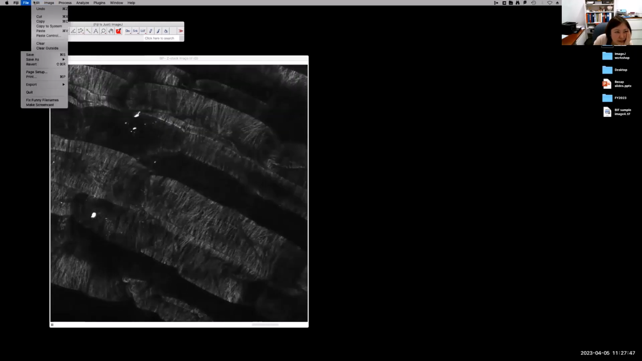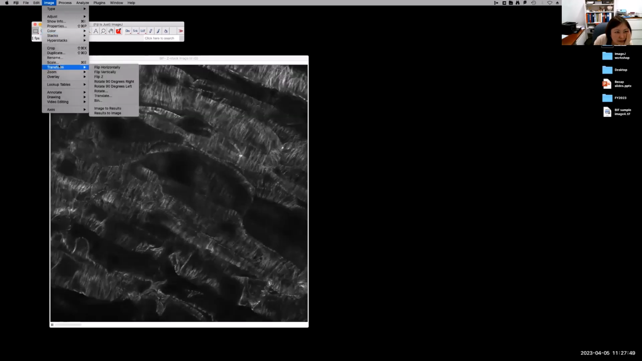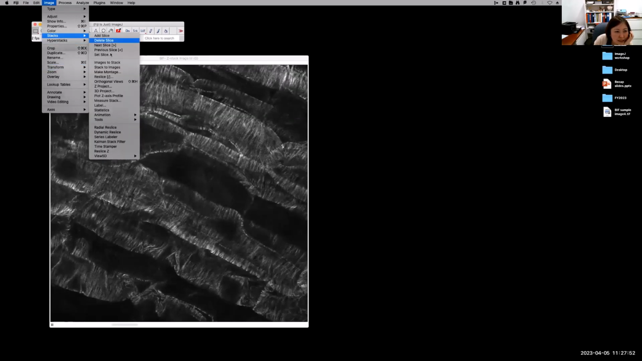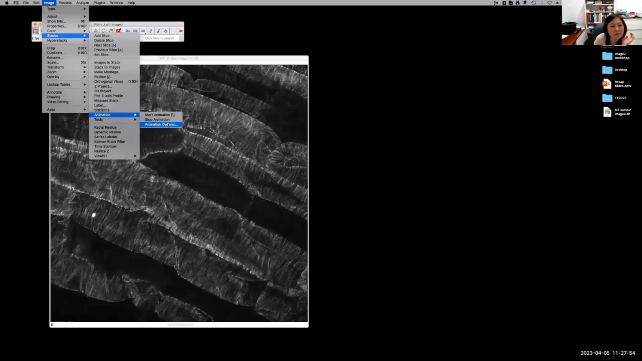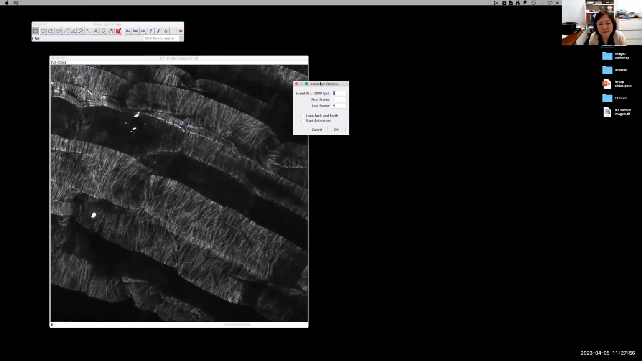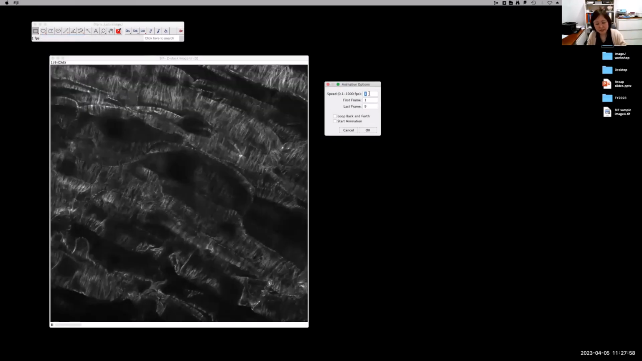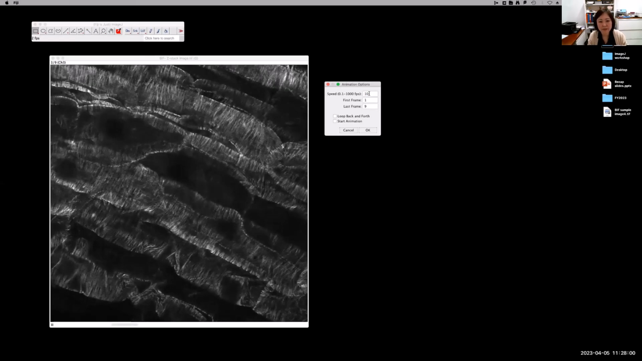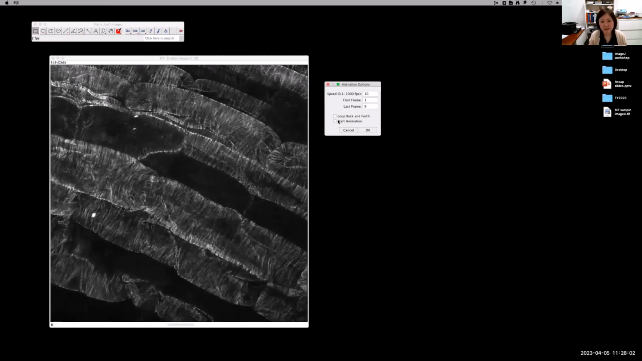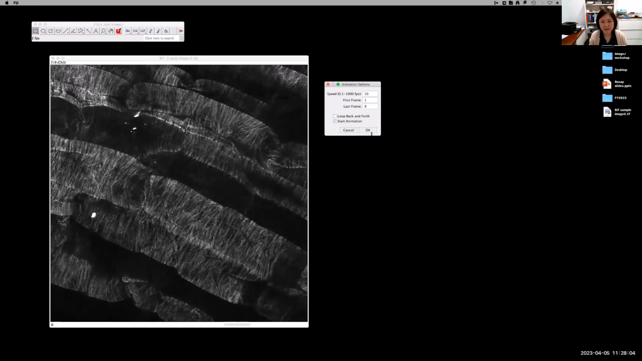And if you want to change the speed of animation, you can go again to Image, Stacks, Animation Options. Then you can change the speed, let's say 10 frames per second. Start animation.